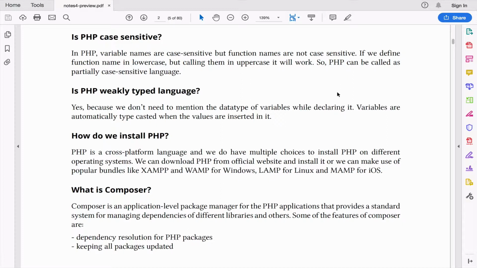In this video, we are going to discuss the case sensitivity of PHP. In PHP, variables are case sensitive and function or method names are case insensitive. So let's see them using an example.